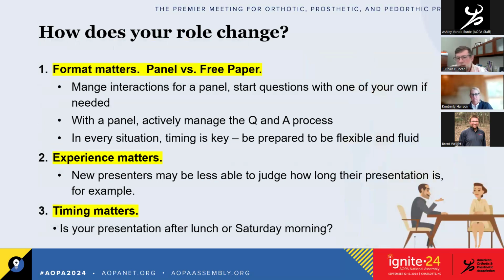So as Kimberly had mentioned earlier, how does our role change? There are panel-type presentations, and then we have these free paper presentations, and they have different feels to them as moderators. Some of us will be doing only one type or doing both of them at the same time. And again, it's all about the management and creating those interactions.